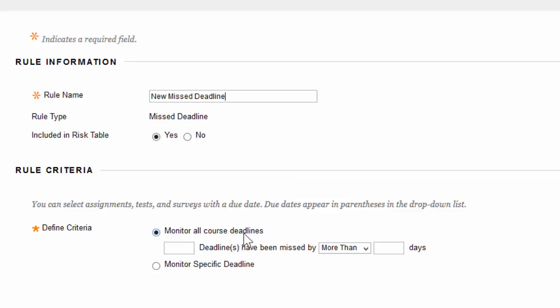From here, you can set to monitor the number of deadlines. So let's say they've missed 3 deadlines by more than 3 days, then they will get flagged. So let's say they've missed 3 assignments, and all 3 assignments are 3 days late. They will then get a flag in the Retention Center.